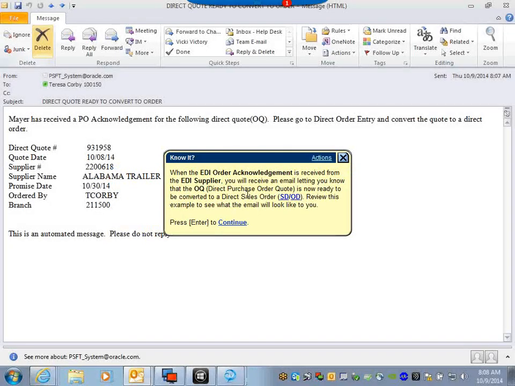On the screen, you will see a copy of what the email will look like to you, letting you know that Mayer Electric Supply has received the EDI order acknowledgement. Just review this example to see what the email is going to look like. It does say direct quote ready to convert to order, and it does give you your direct quote number, and that you will need here shortly.